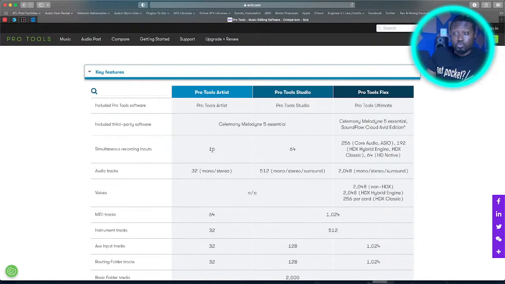If you move up to Pro Tools Flex with Pro Tools Ultimate software, you're getting 256 IO if you're using Core Audio or ASIO. Again, that's huge because the key to that is right here: Core Audio and ASIO. That means any standard interface that connects to the computer can do up to 256 inputs. That's crazy. Most people, again, you don't need that. If you're not doing orchestras or Dolby Atmos, anything like that, 256 inputs is well beyond what anybody needs on average.